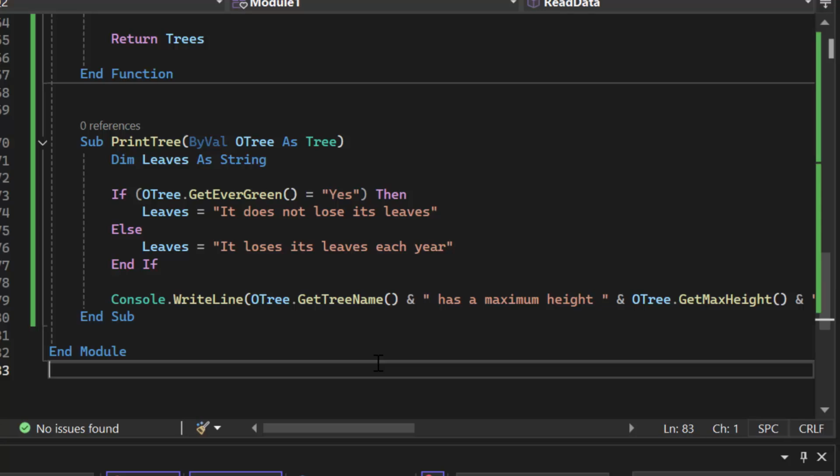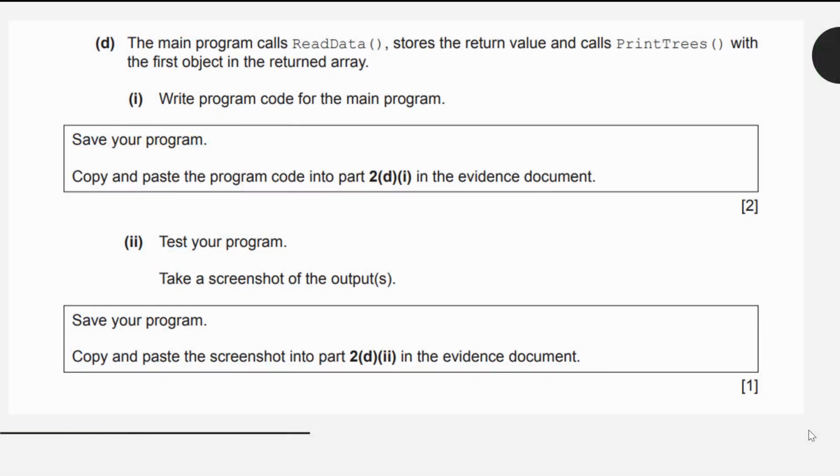So let's go ahead and take a look at the next part of the question and get ready to wrap this up. And moving on to part D, the main program calls ReadData, stores a return value, and calls PrintTree with the first object in the returned array. Write program code for the main program, test your program, take a screenshot of the outputs. So what we want to do when they're talking about the main program, that's Sub Main. So let's switch over to our Sub Main and code this out.